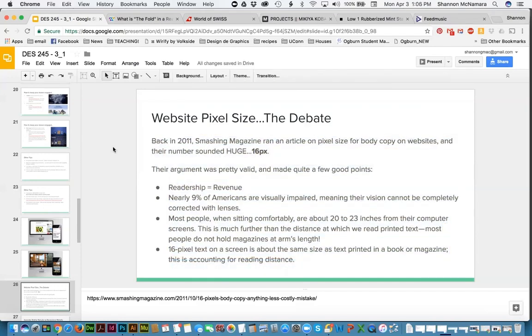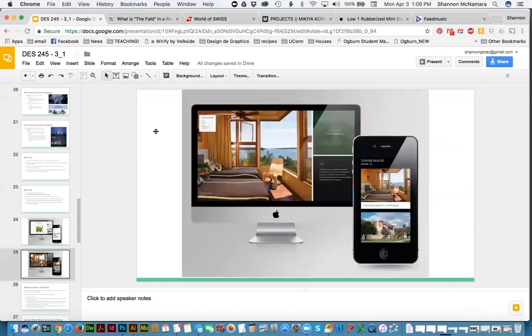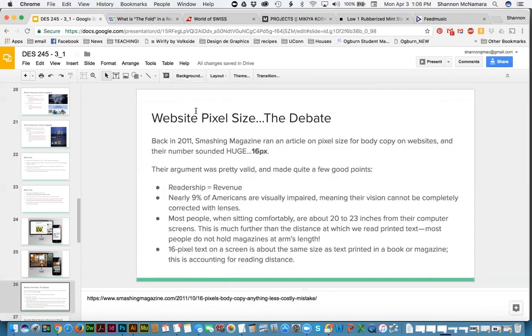See? 16 pixels. Now you're watching this at home on your screen, and you can see, without me zooming in, that you can read what's on my screen right now. So that's part of that argument about 16 pixels. They made some really good points that it helps your readership, so that's going to increase your revenue. Nearly 9% of Americans are visually impaired, meaning their vision cannot be completely corrected with lenses. So you don't want them having to really squint to see your website. As you can see, when I turn my camera on, I wear glasses.